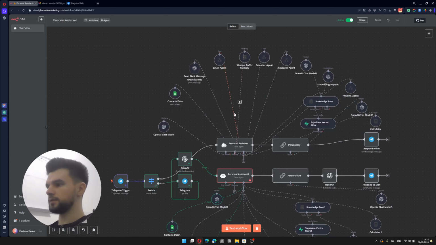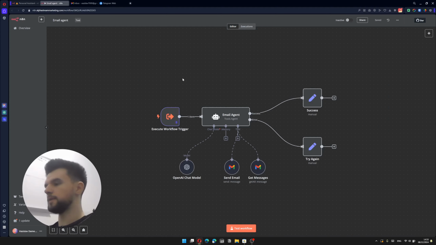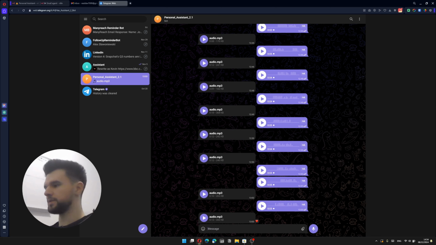Before I start showcasing it, I'm gonna show you what we have, for example, in the email. As you can see, inside of the email too, we have another agent that pretty much has, again, access to OpenAI. It can send and get emails. As you can see, I've done some testing.